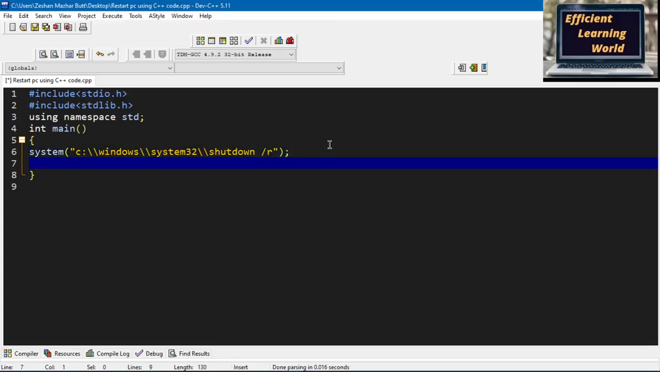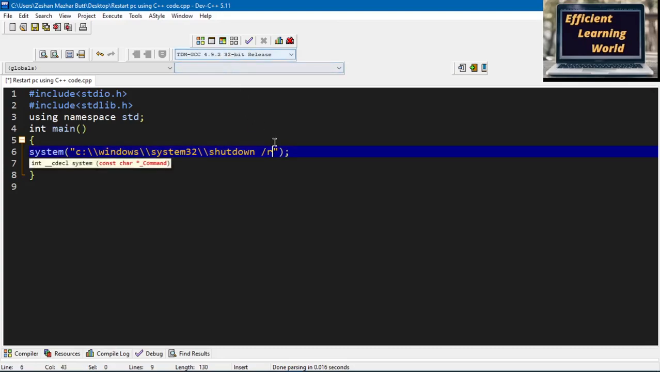After writing this system function, you just have to compile and run your code. After 30 to 60 seconds your PC will restart. But if you want your PC to restart immediately as I compile and run my code, then you just have to provide the timer as 0 seconds. So you write a single space, then front slash T, then a single space again, and then the number of seconds. I want my PC to restart immediately, so you just have to write 0. It means here we are providing the timer as 0 seconds to restart the computer.